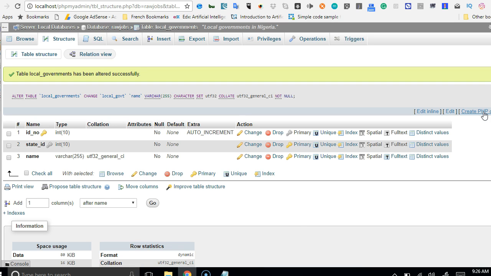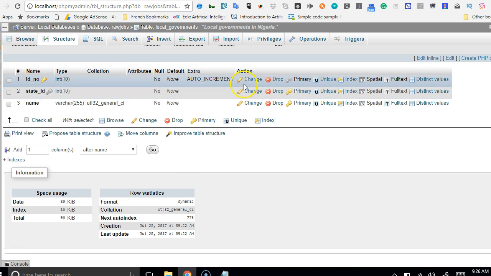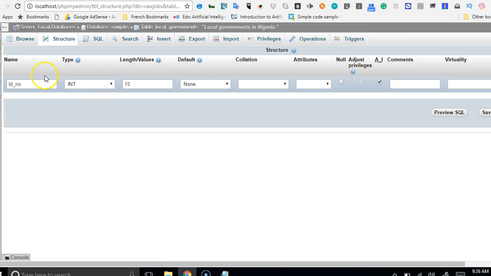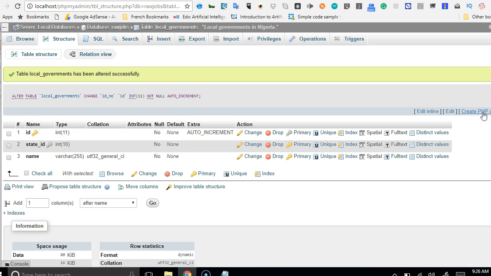So the list of local governments in Nigeria will never change for a long time. We're not expecting all these things to change, and that's why we're not worried about some things. So ID, we'll just change it to 11. I like to put all my IDs at 11. Not that 10 has a problem. 10 is okay. So we'll click on save. Now we've cleaned up our SQL list.